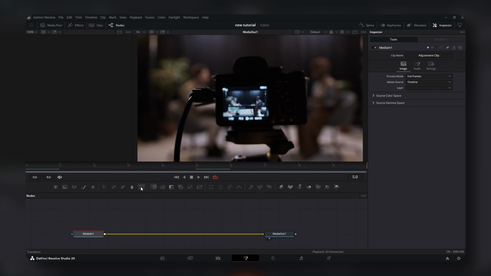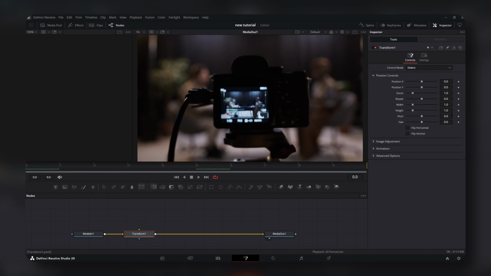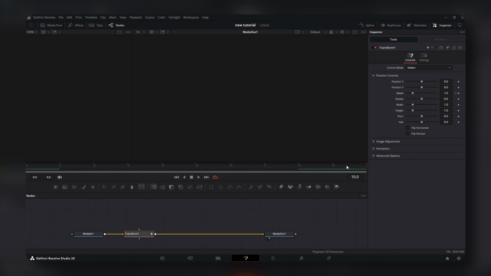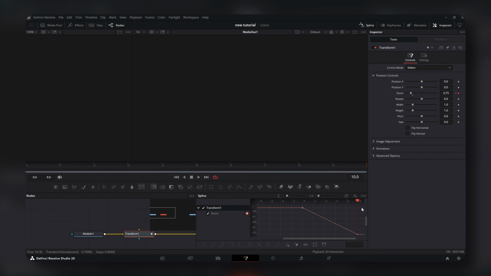Then you want to add a transform and keyframe the beginning zoom. Keyframe not the end, but click on the last frame over here. In this case, it's 9. Use your arrow keys to go 1 frame ahead, so you'll be at the 10th frame. Keyframe this as well, double click it and put in 0.75. Want to spline it like this.